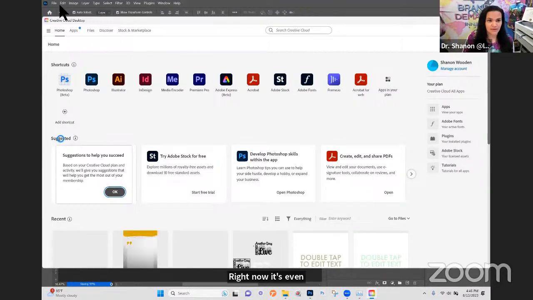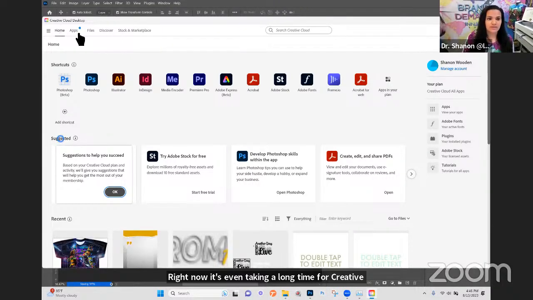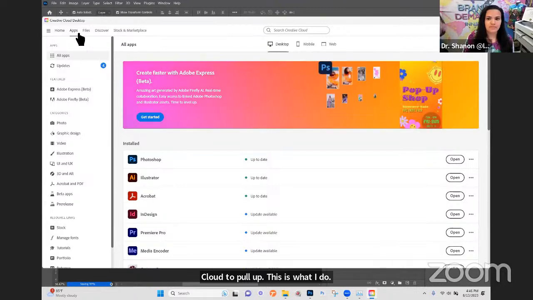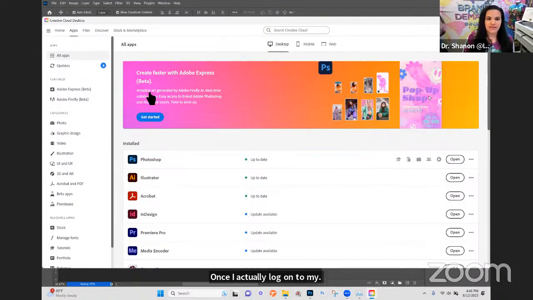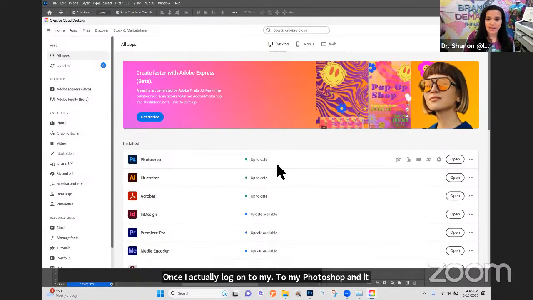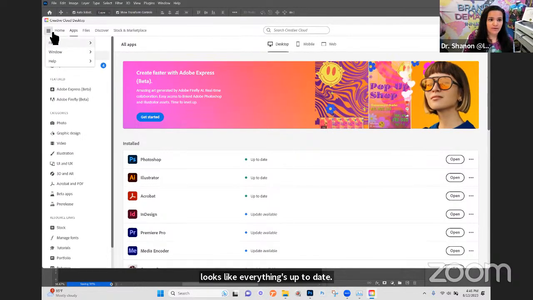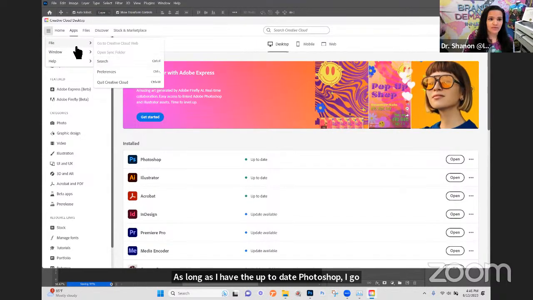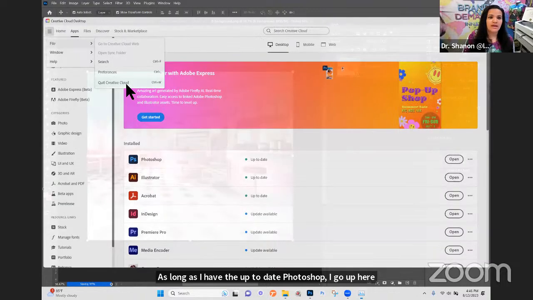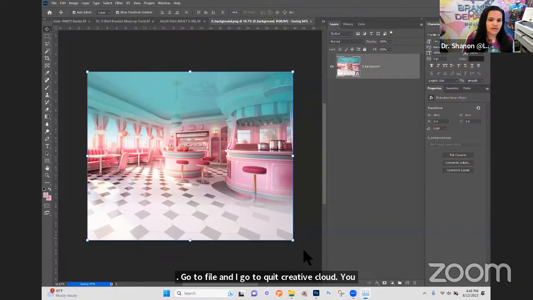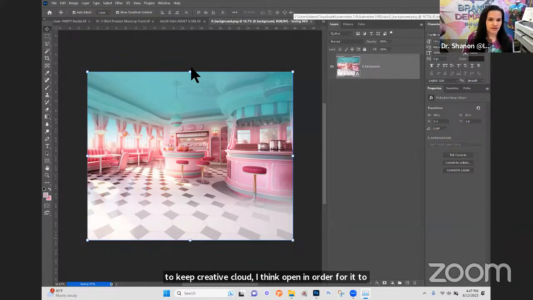But this is what I do. Once I actually log on to my Photoshop, and it looks like everything's up to date, as long as I have the up-to-date Photoshop, I go up here, go to File, and I go to Quit Creative Cloud. You only need Creative Cloud when you're working. Let's say you're doing your generative fill and the AI, which is on the beta version of Photoshop. You do need to keep Creative Cloud open in order for it to function. But other than that, y'all shut it off.